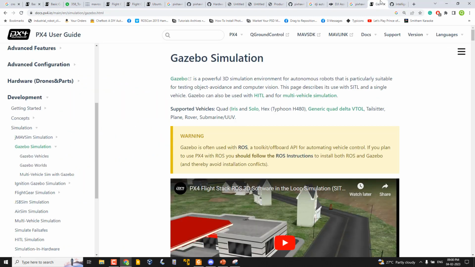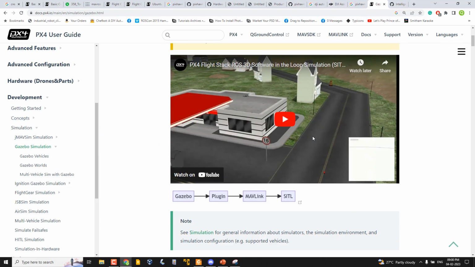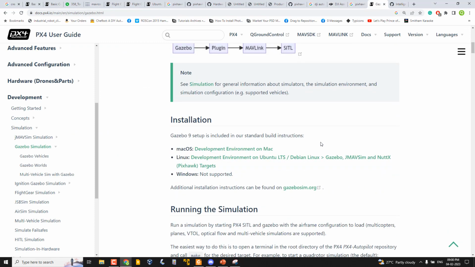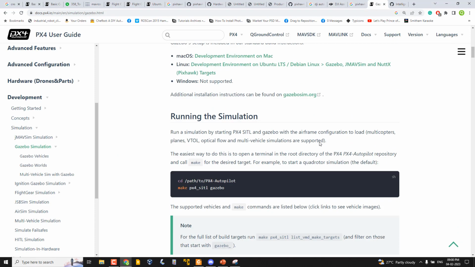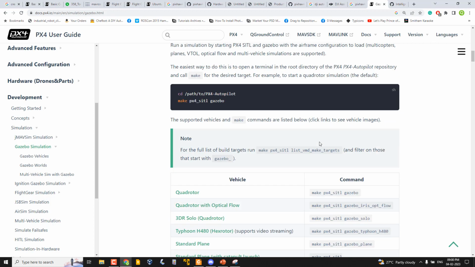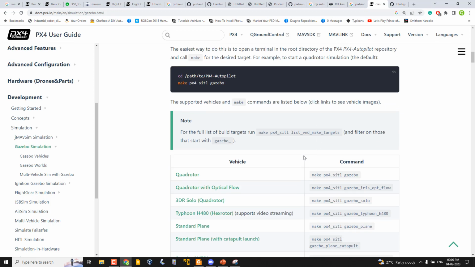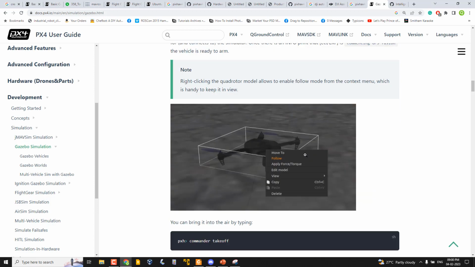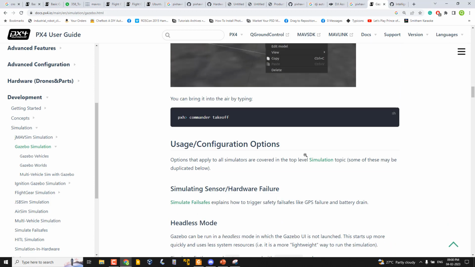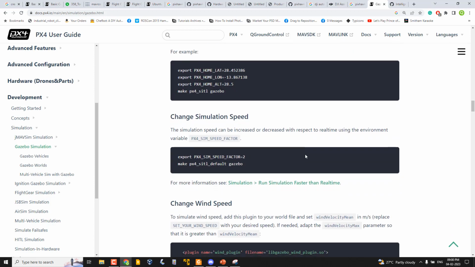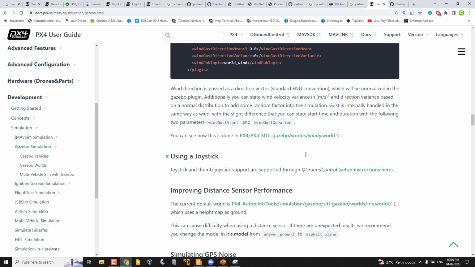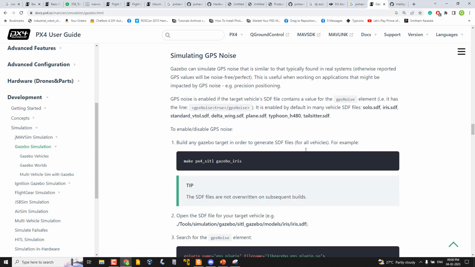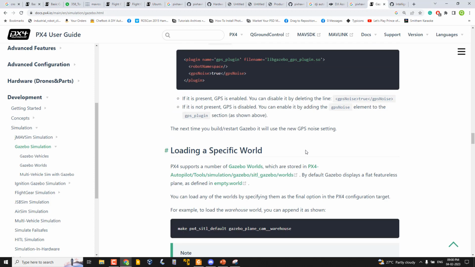So this is for the PX4 setup. If you want to work with Gazebo and PX4, you can follow this. I don't have any simulation for now. Let me check in the next class whether I can set up anything.